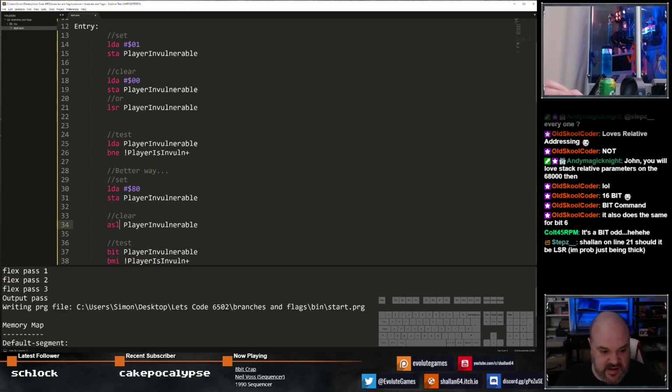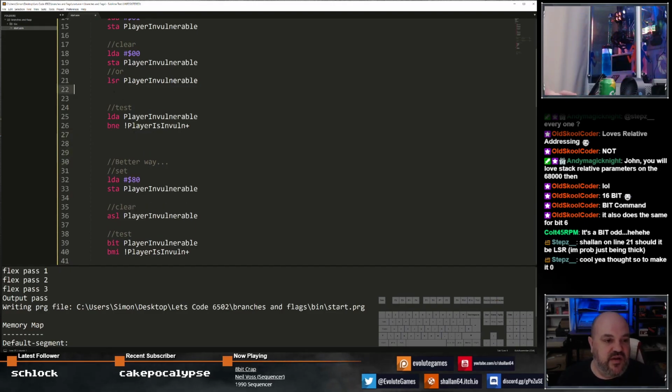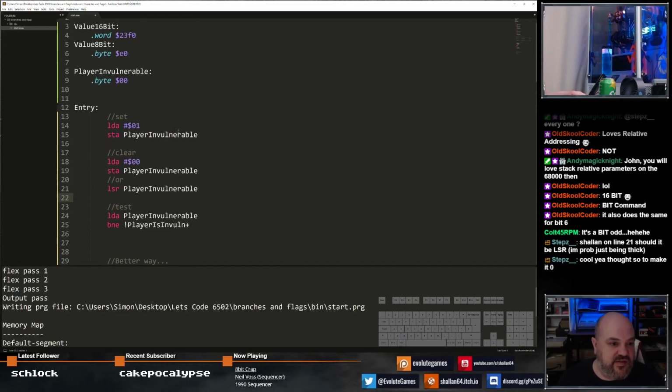That should be ASL. That's why. So it's the wrong way around. Yeah, thank you. Actually, it doesn't really matter which one you use here. You can use ASL or LSR. Both of them will make this non-negative, so this will still work. But you're probably better off using ASL so it becomes 0 in case you want to give it a 0 test at some point.